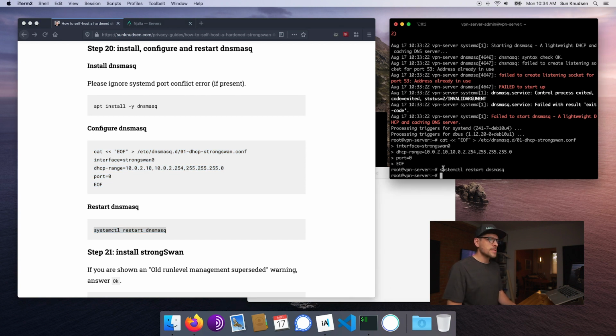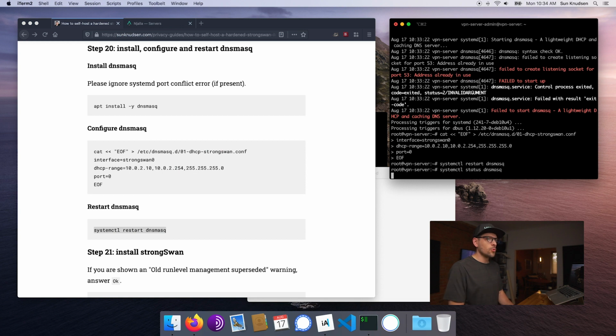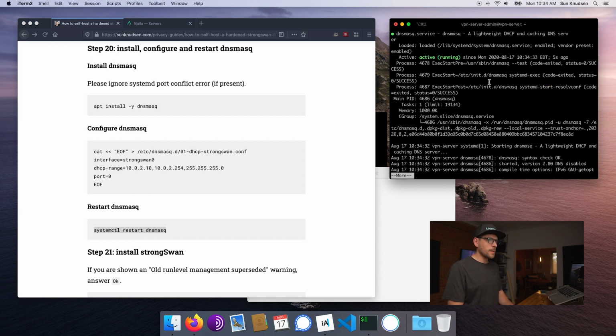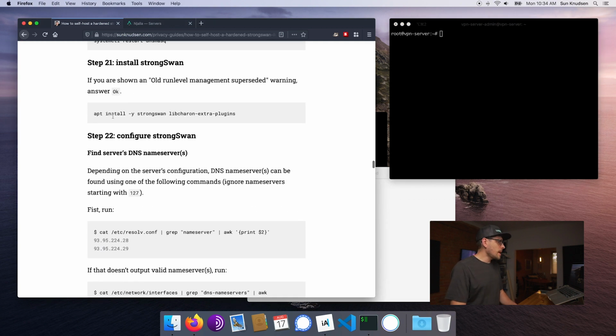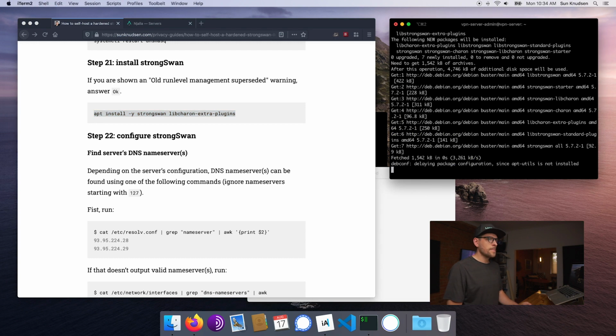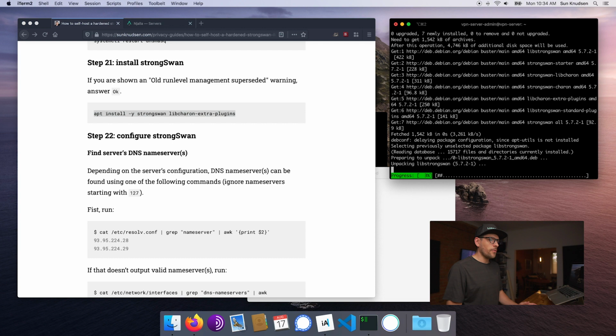So we can actually just type this status DNS mask, and we'll confirm that everything is now running perfectly fine. Okay, next up, we want to install StrongSwan and some plugins that we're going to be using. So we'll see, hopefully this is going to go fast. As I mentioned, disk IO is pretty slow on Angela.